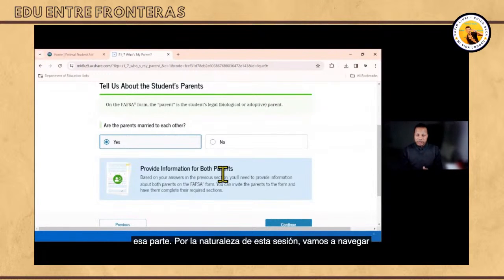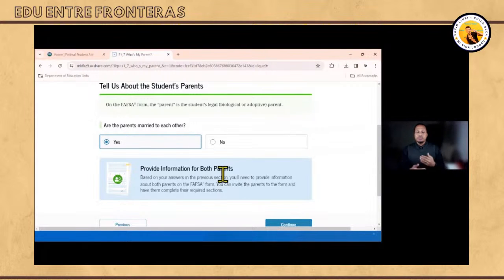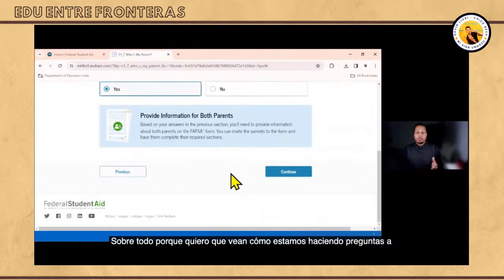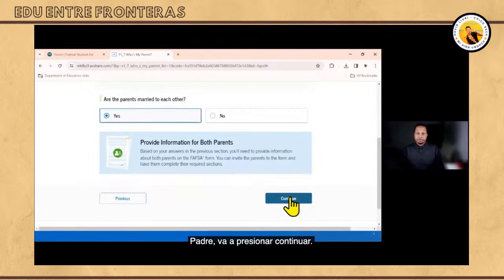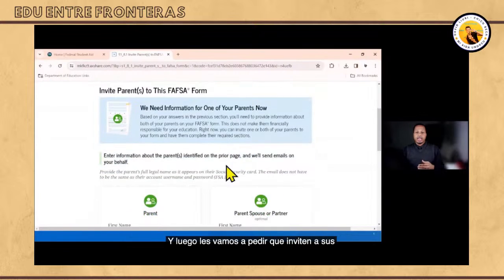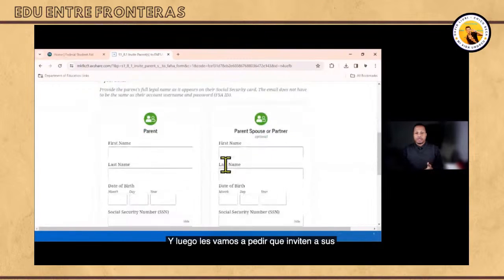For the nature of this session, we're going to navigate as a married family, particularly because I want you to see how we're asking questions for parent number 1 and parent number 2, and also to let you know exactly where parent number 2 won't be needed in a case of a single parent. It's going to hit continue, and then we're going to ask you to invite your parents to the FAFSA form.